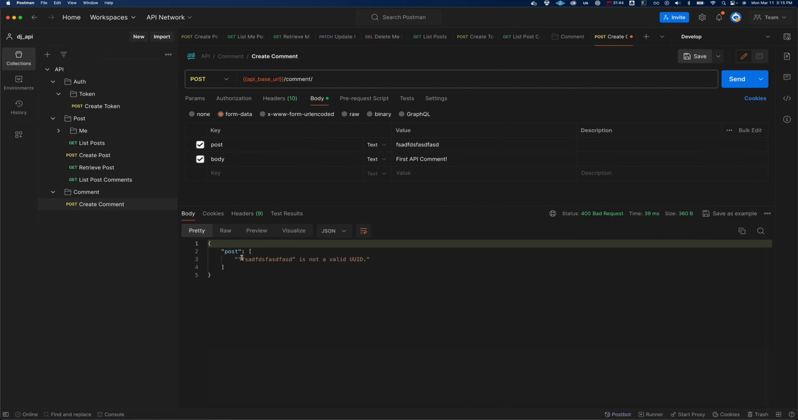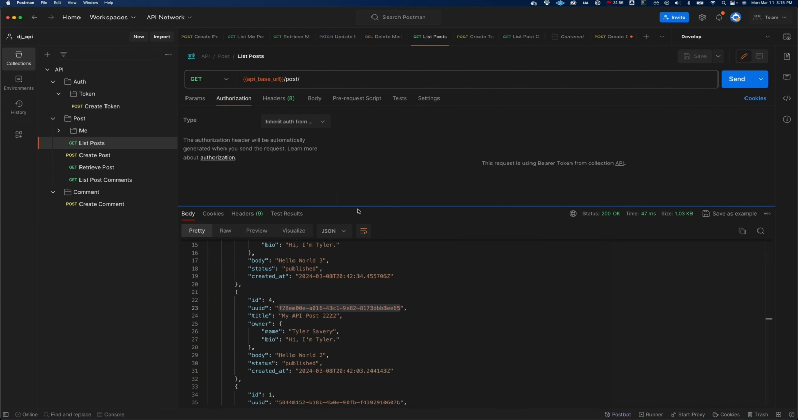So we actually get back an error post. It's not a valid UUID. So that was kind of our first check I was doing, because we said it should be a UUID. Now, if we did do a valid UUID and it was just one not found, we would get a different type of error back. But let's actually get a UUID right here.